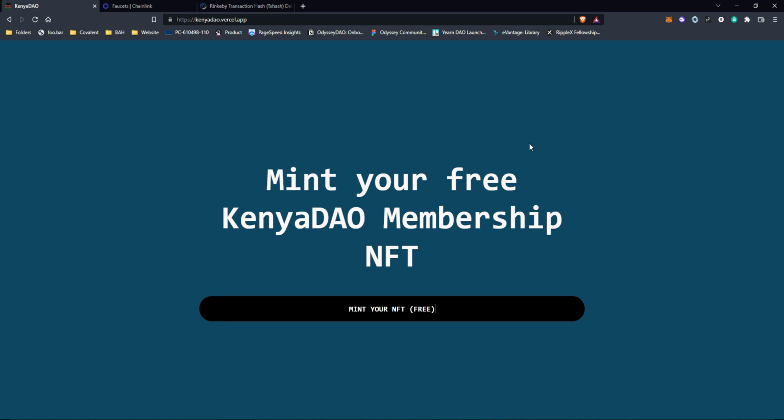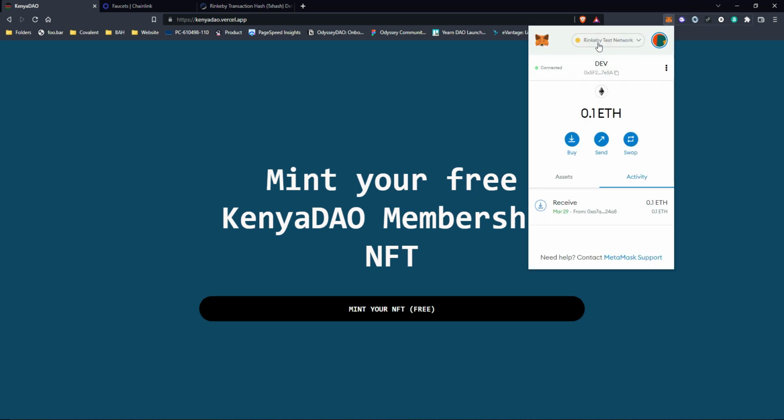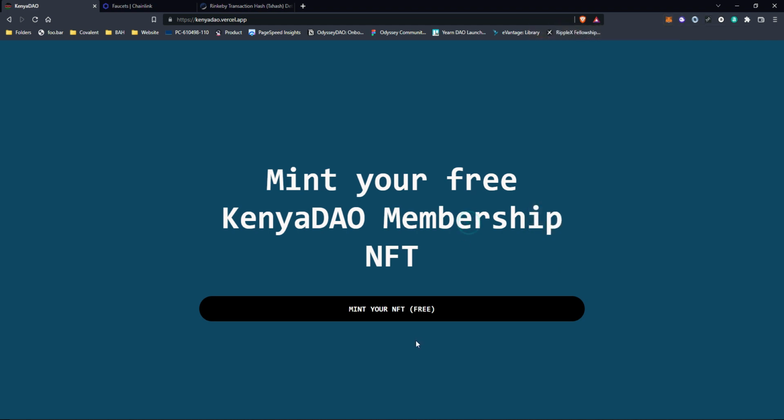We can use the free ETH to interact with this website. Without the free ETH, it would be really hard to interact. In this case, it says we need to mint our NFT to become members of this Kenya DAO. So let's make sure that we have the right address, which it is, and we have the correct network, which is the Rinkeby network with the 0.1 ETH that we already mined, or in this case acquired. So let's mint our NFT here for free.